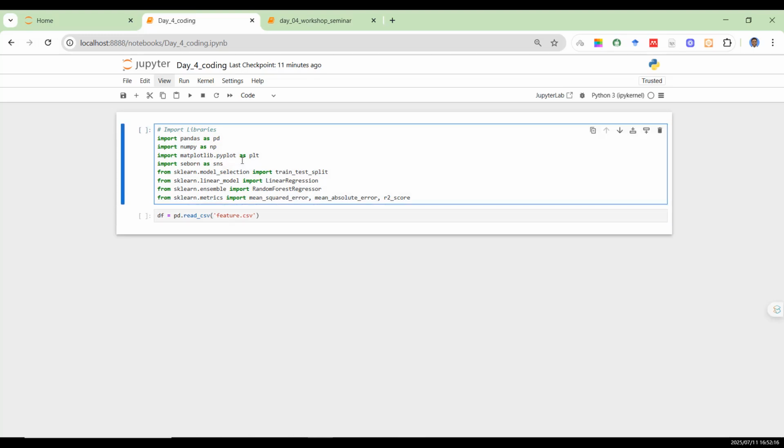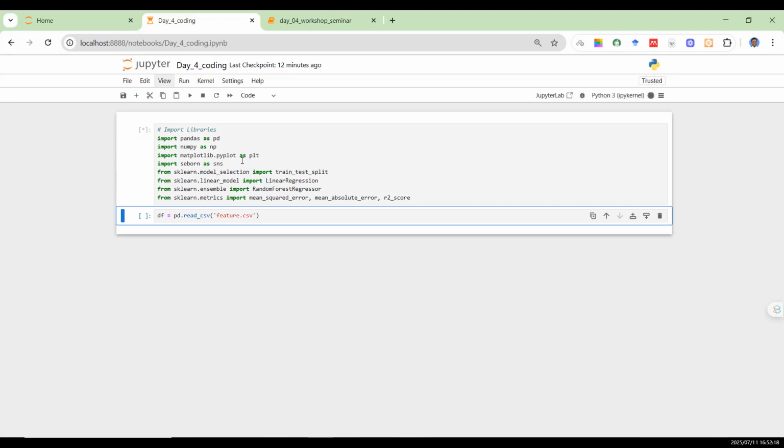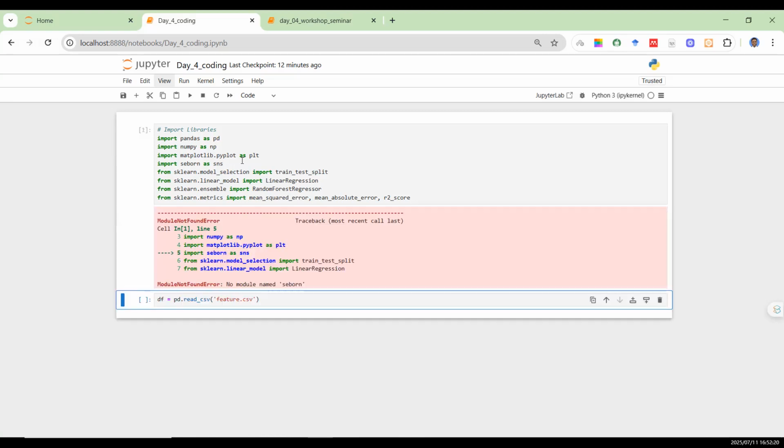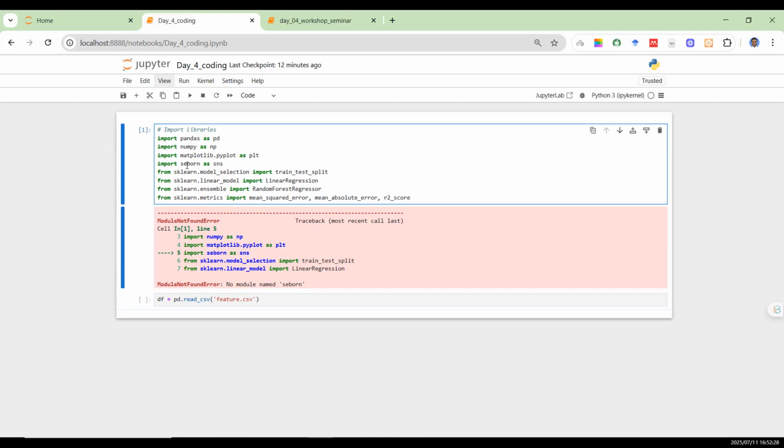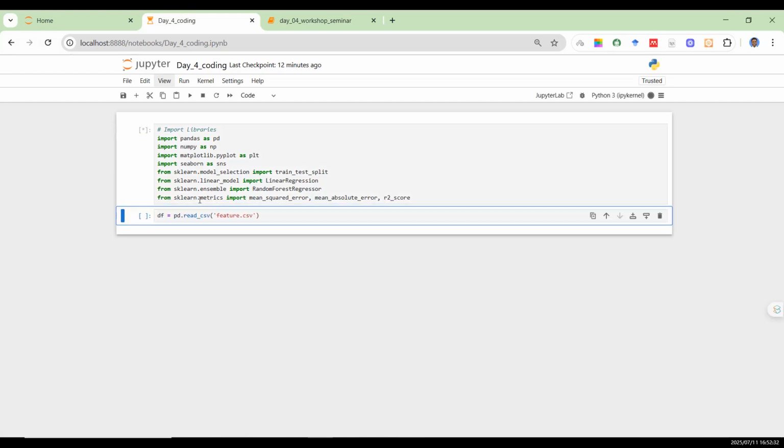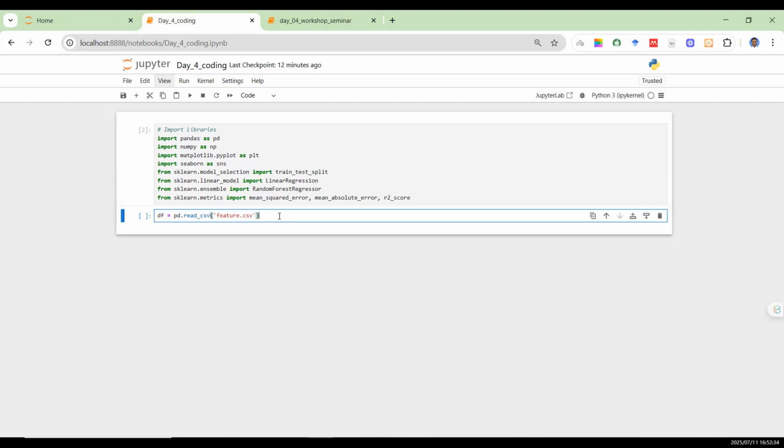All right, so let's run the first cell to ensure we don't have any errors. In case we have any errors, we can quickly debug. It says no module named Seaborn. So that is not spelled correctly. We need SEA, and then let's run one more time. Okay, so that's run correctly.